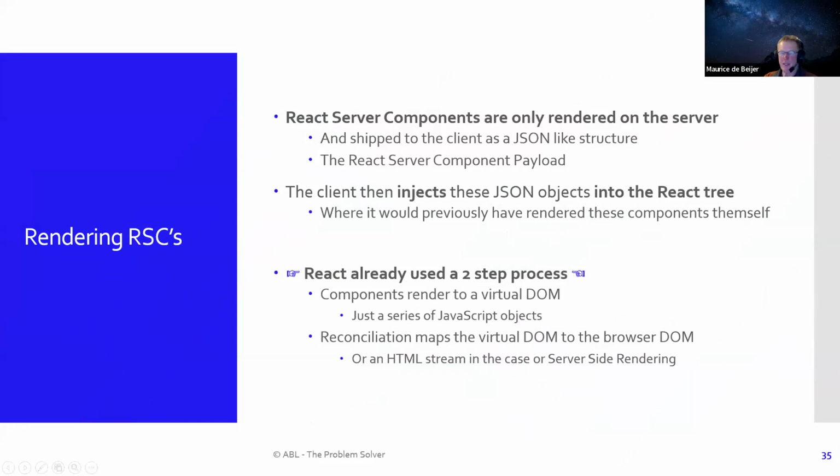Now, why do we need a server and what does it actually do? Because it's a React server component, it renders on the server. But with server-side rendering, we were also rendering components on the server. The difference though with React server components is we're rendering on the server and we're shipping the result to the client. And the result of calling a render function is not HTML. It's basically a virtual DOM representation.